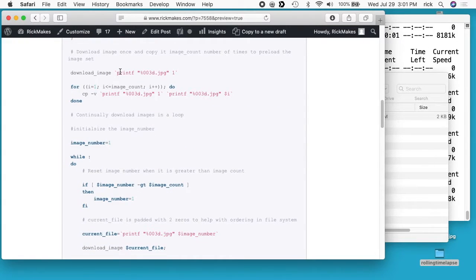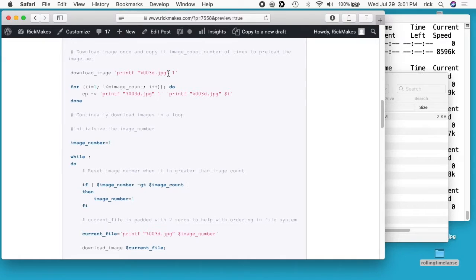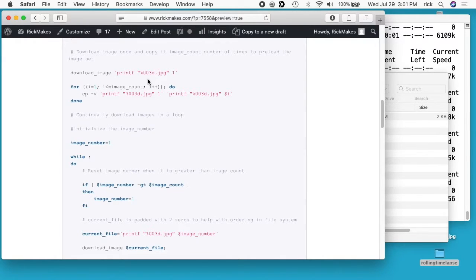So now this part of the script downloads an image, and you'll see here it says 003d.jpg, and then it has a 1 here. So what this is doing is it's naming it 001. I want these to be ordered correctly, so I put some leading zeros on there. The way this is set up now, you can only have 999 images. If you wanted to have more than that, you would have to add a 0 on the end to get, say, 9,999 images. So this downloads the image once, and this next part of code here copies it 300 times.